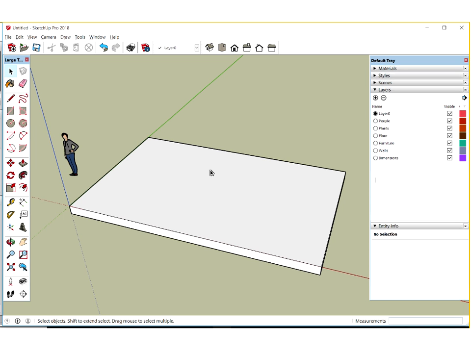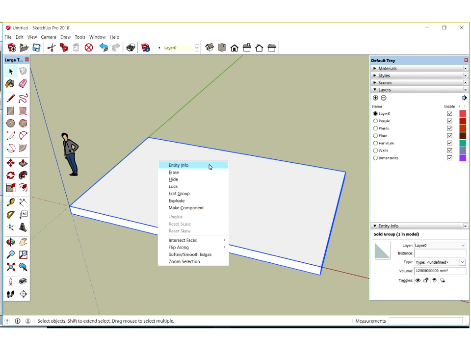So well done for getting a few layers created there. Now, how do we place something onto a layer? Because it's grouped, we can do a single click on that object, and then we can right click and go to Entity Info. When you click on Entity Info, the tray for Entity Info will open up. You'll probably see it on the right-hand side of your screen there. You may need to expand or collapse it if it looks too small.